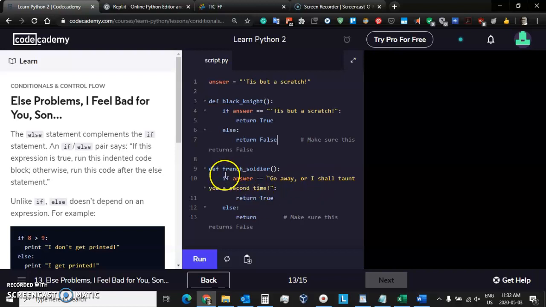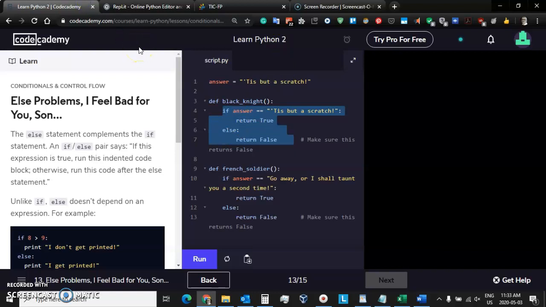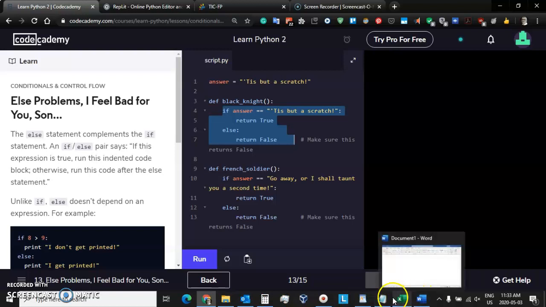We do the same thing with the next function. If the condition is true, go away, then return true, otherwise return false. Okay, so let's take a good look at the structure here, exactly what's going on, because we're not really interested in function calls. We're more interested in the if structure.